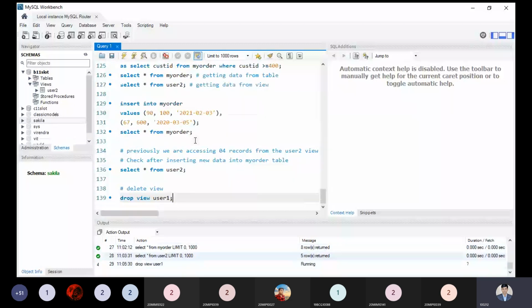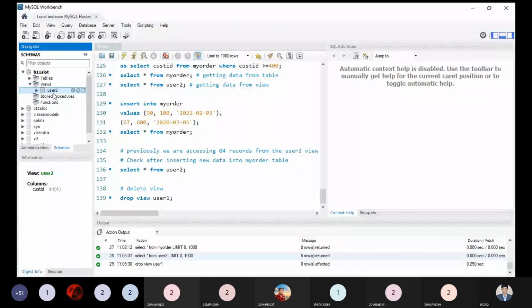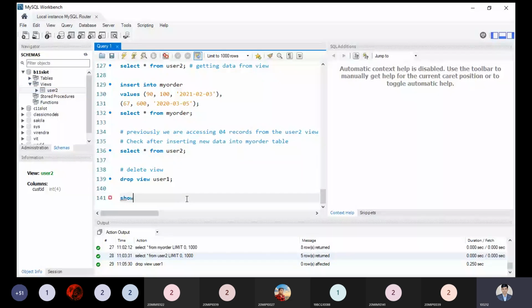So you can see that from our views, we are not able to see the view user one anymore. So user one is removed. Let me check this command, SHOW TABLES. Let me check if it will work. Yeah, it is working.